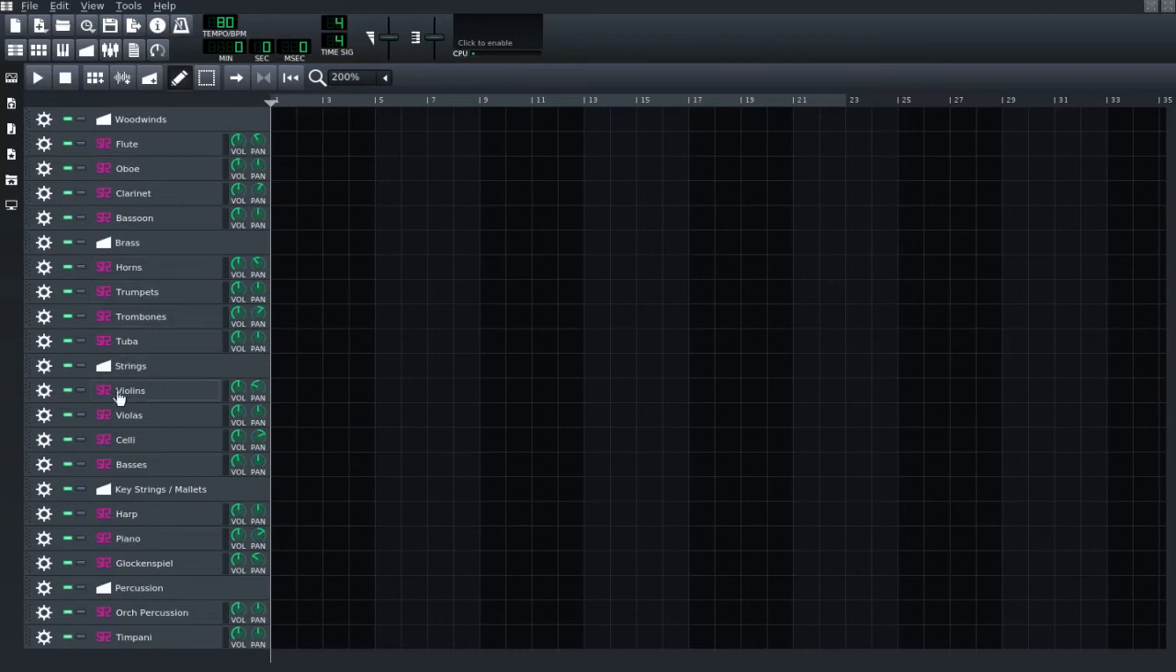Under the strings I have one instance of violins, not two, just one. One instance of violas, one celli, one for the basses, and then for some other instruments here, keyboard or string type instruments that fall outside of the normal string family, and some mallets. I have a harp, piano, and a glockenspiel or some mallet instrument. And then for percussion, I have an orchestral percussion kit and then a timpani.